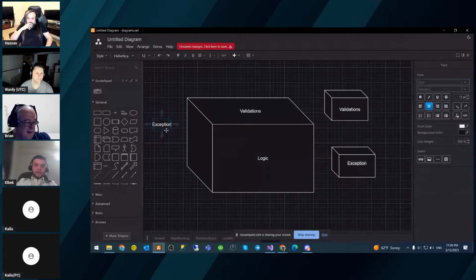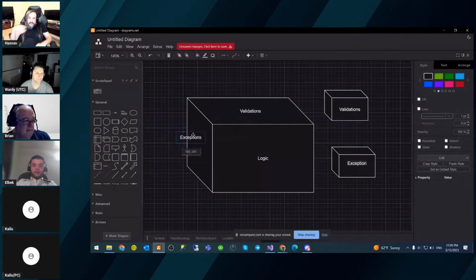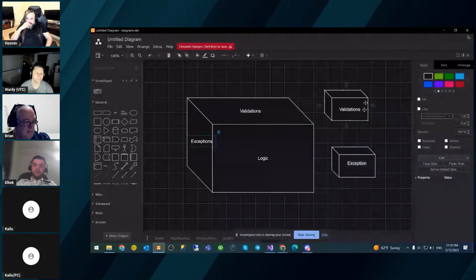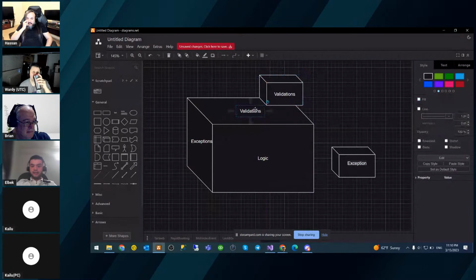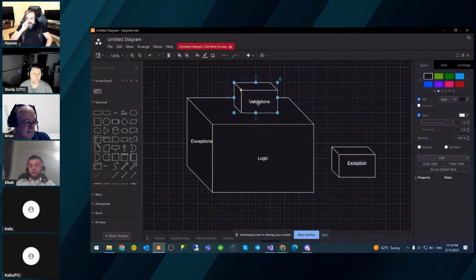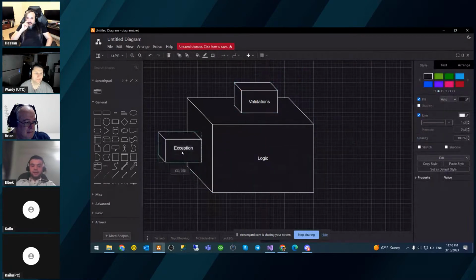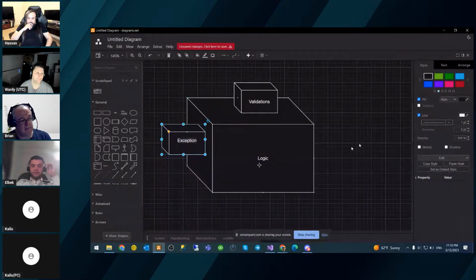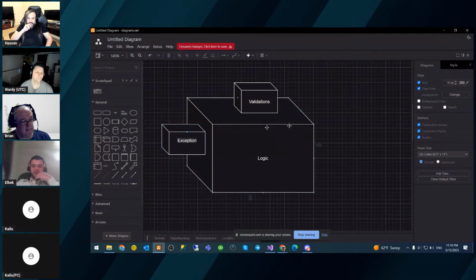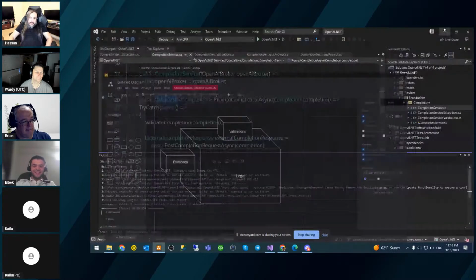Yes, it's everything self-contained. But if we use, for example, fluent validations on top of our class, which contains the logic, it would look something like this. And if we create another exception class for our exceptions, just like Paul said, it would look something like this. So that's how I visualize our feature. I was actually drawing this whole time.